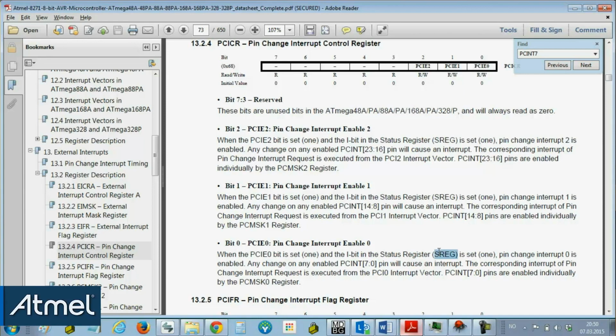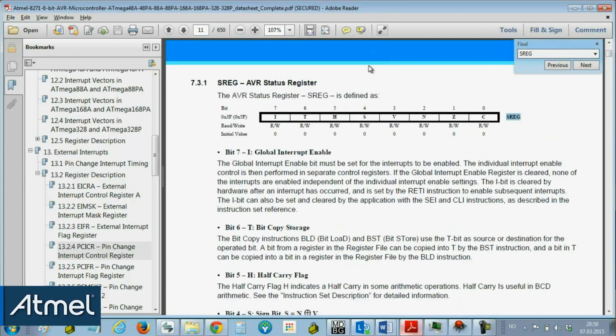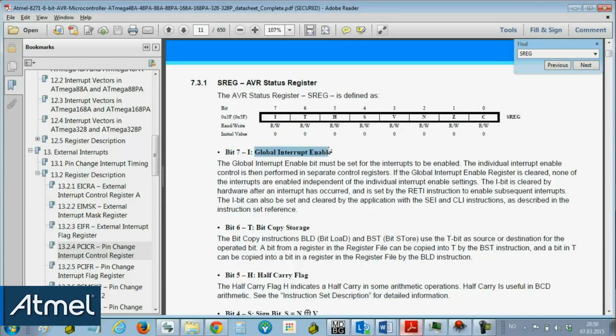A status register is a very, very important register in the AVR. So let's have a look from the beginning of the data sheet for the status register. Here we can see that the I bit is the global interrupt enable, and it must be set for interrupts to be enabled, and can be set and cleared with the SEI instruction.